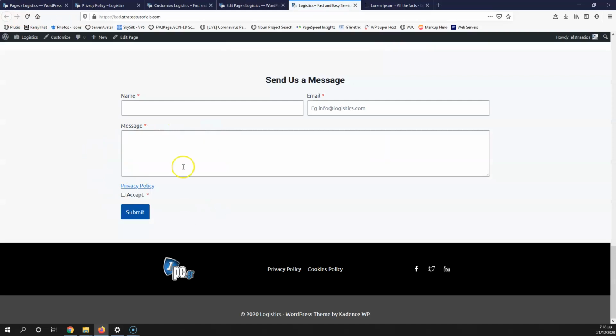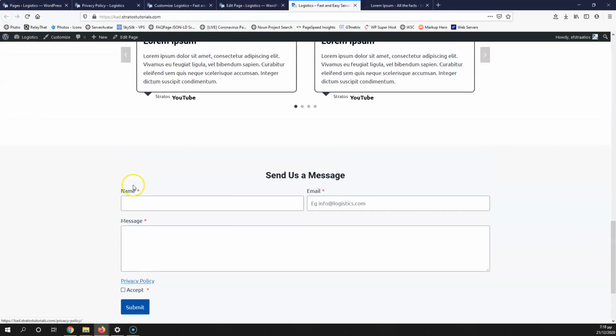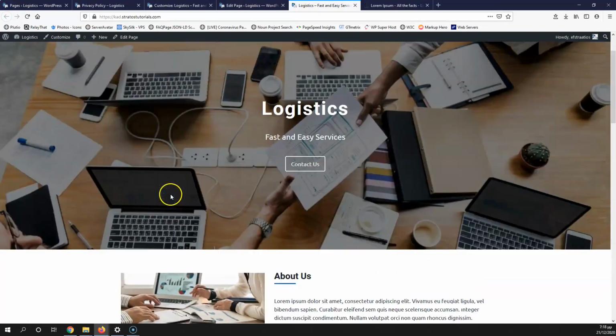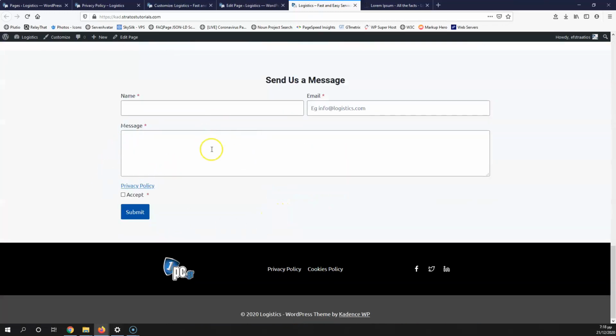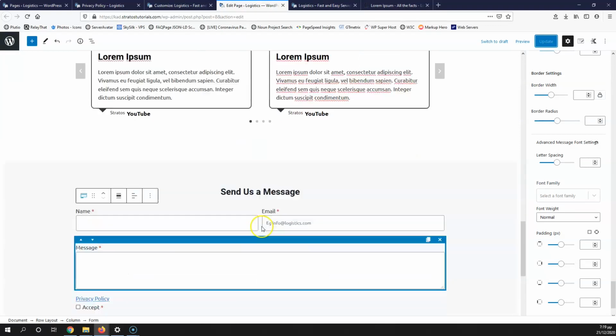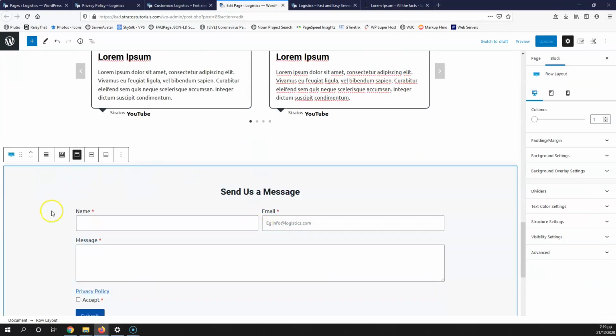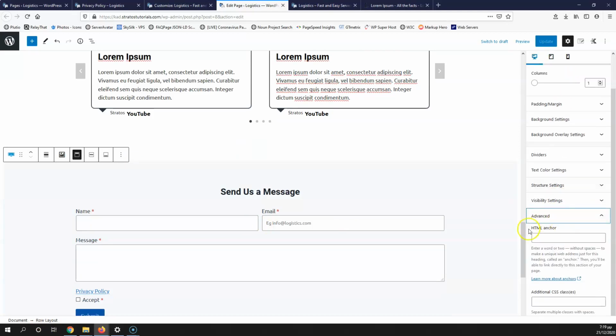And as you can see, this is how it looks right now. It's pretty good, and I can leave it as it is. So let's go and change the link of this button to go straight to the bottom and see this one. So what we're going to do is go into the layout here, into the row layout, and we're going into the advanced, and here it says HTML anchor. I'm going to put here send message. Remember not to leave spaces inside here, so I'm going to put send message.